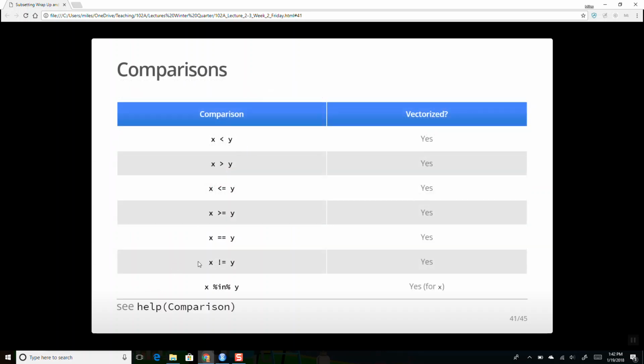If you've got integer vectors or any kind of numeric vector, integer or type double, these comparisons are all vectorized. Okay, so this is greater than, less than, are they equal to each other, or are they different?